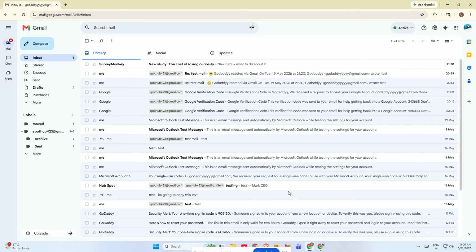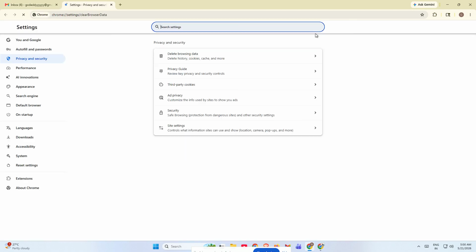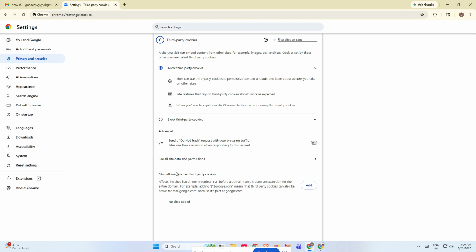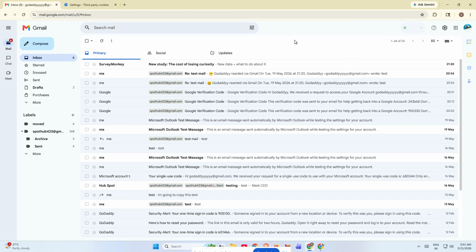To do this in Chrome, go back into your browser settings. You can start by pressing Ctrl, Shift, and Delete again, then cancel out of the pop-up if needed, and look for the section related to privacy and cookies. From there, click on third-party cookies. In that menu, make sure the setting is turned on to allow third-party cookies. If cookies are blocked, Gmail may not be able to store the session data it needs to work correctly. After enabling cookies, refresh Gmail and sign in again. If the issue was caused by blocked cookies, this should resolve it right away.